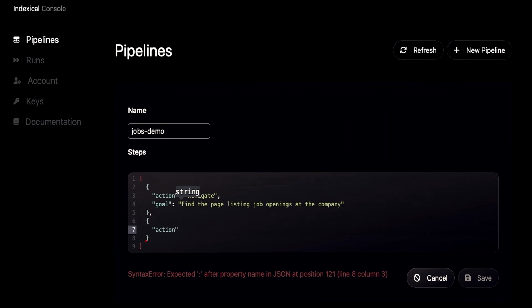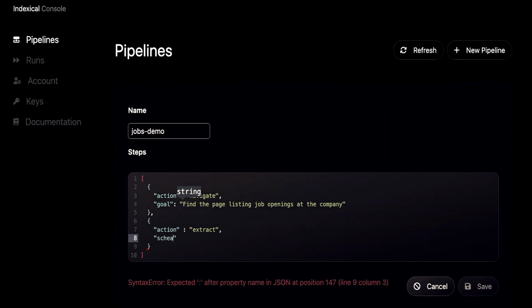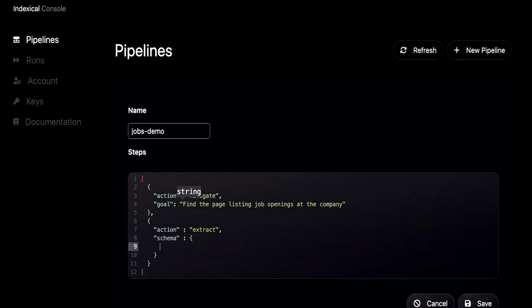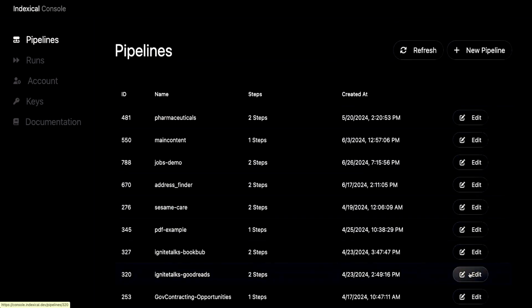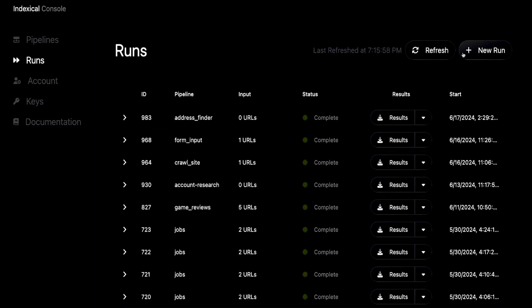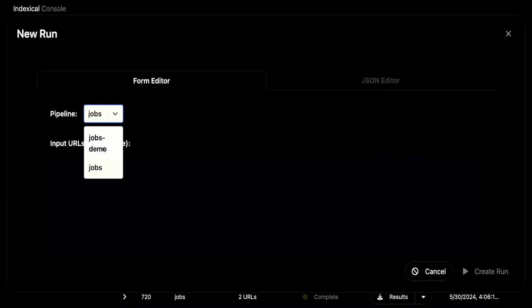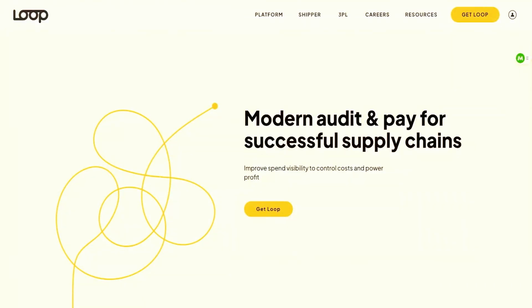So the way I would do that is I would do action, extract, because I would like to pull some information. And then I would describe the schema of the information I'm looking to pull. So in this case, I just want to check that I ended up on the right URL. So I'd pull URL. And Indexical actually provides a variety of special values that denote common data tasks. So in this case, we have one for URL, which basically denotes here is the link to the page that we end up on. So once I save this, I can then run a pipeline on this. So I would simply select jobs demo, and then I would get these two URLs.